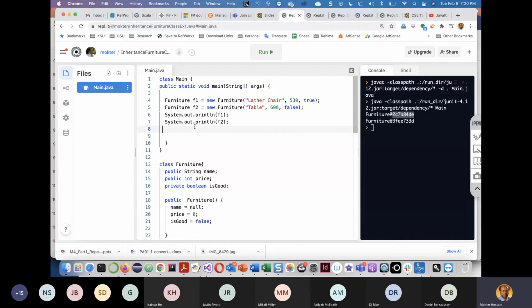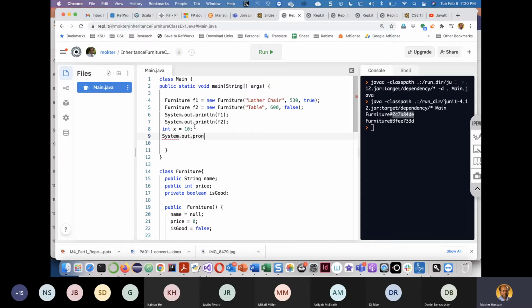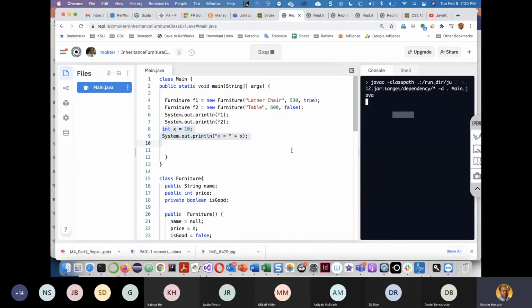We wanted it like this. For instance, if I have a normal variable int x equal to 10, I would say System.out.println or print, for instance, "x = " plus x, right? If I print this, I wanted to see that it would print x equal to 10. So here x will be printed as 10.